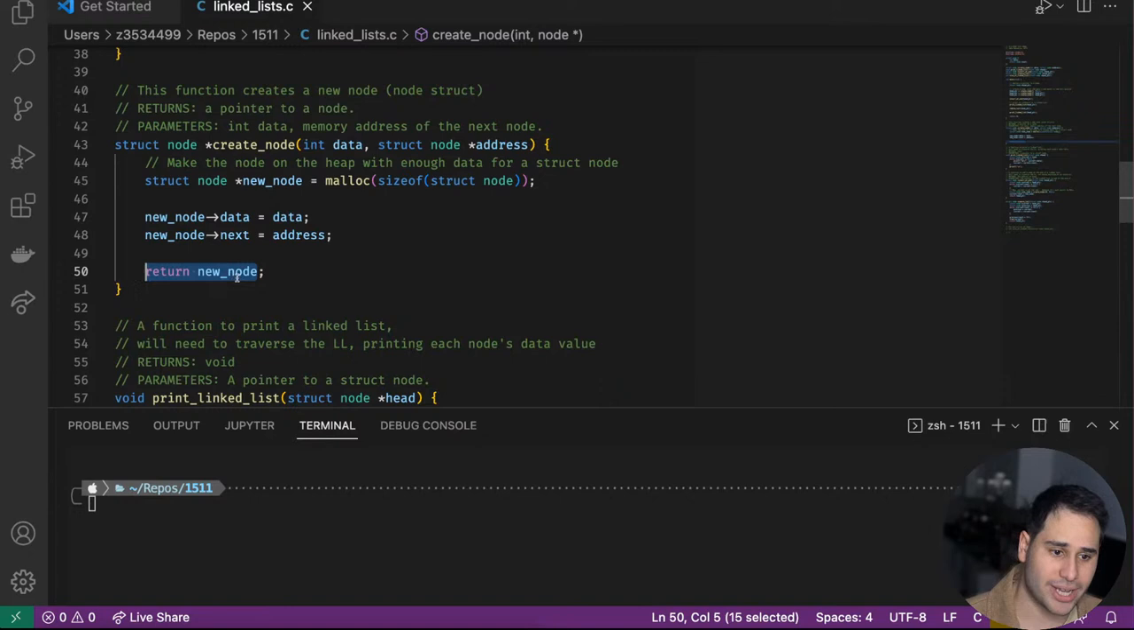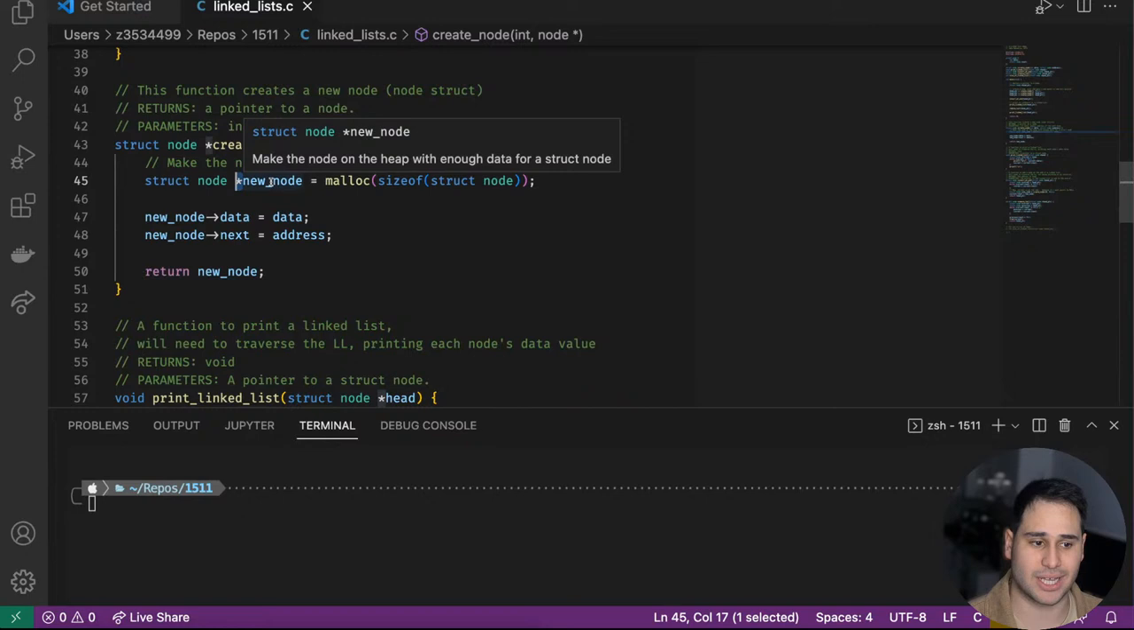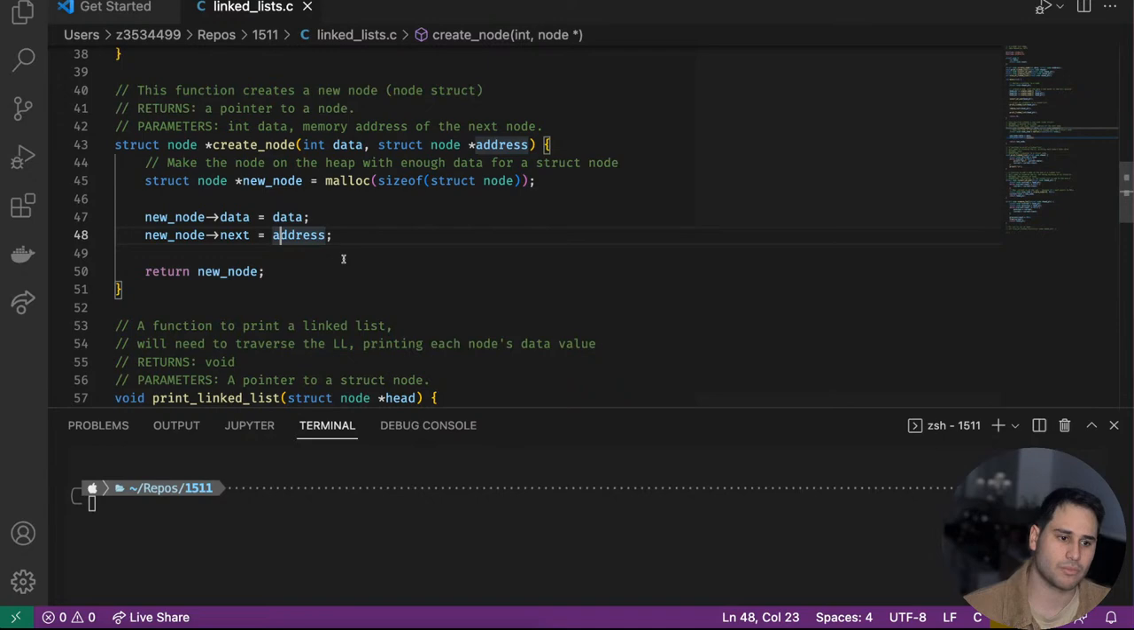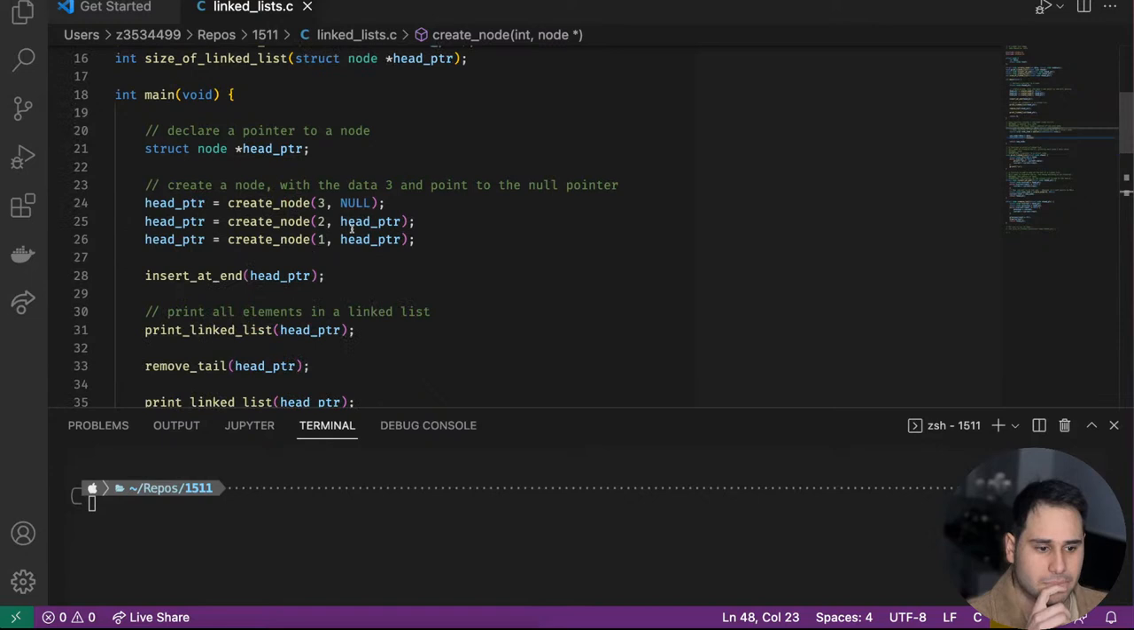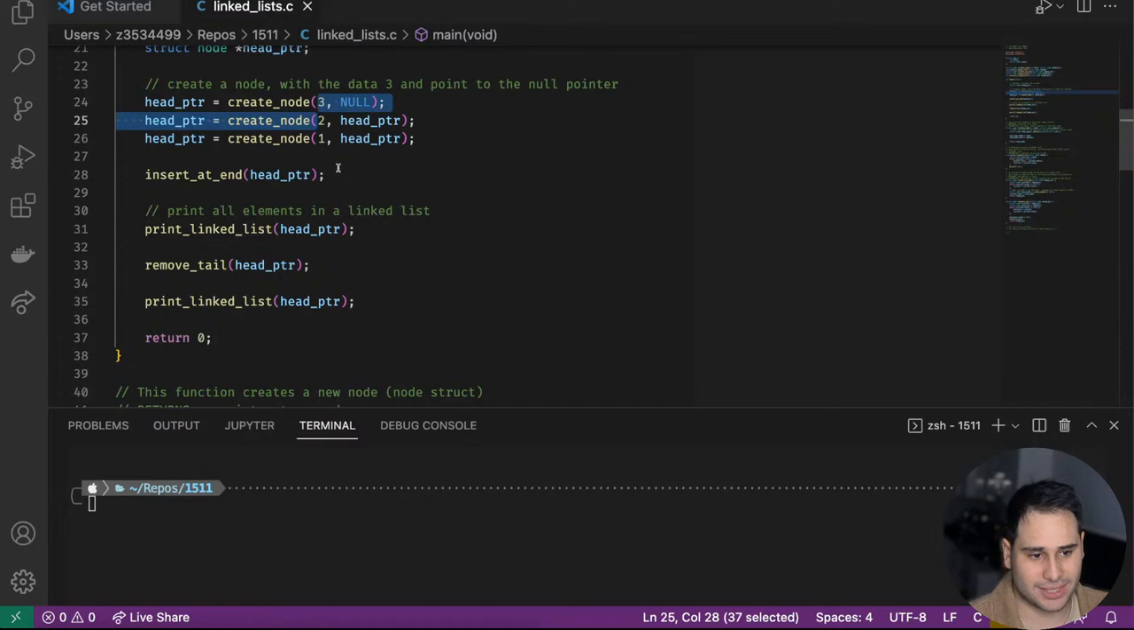Why is this an address? Because we made an address to a struct node. We didn't make a node itself. Malloc made enough memory for the node. So that allows us to create a few, link them together, and then we can start doing other things with it, like printing all of them, inserting at the end, which is one that we did yesterday, and so forth.